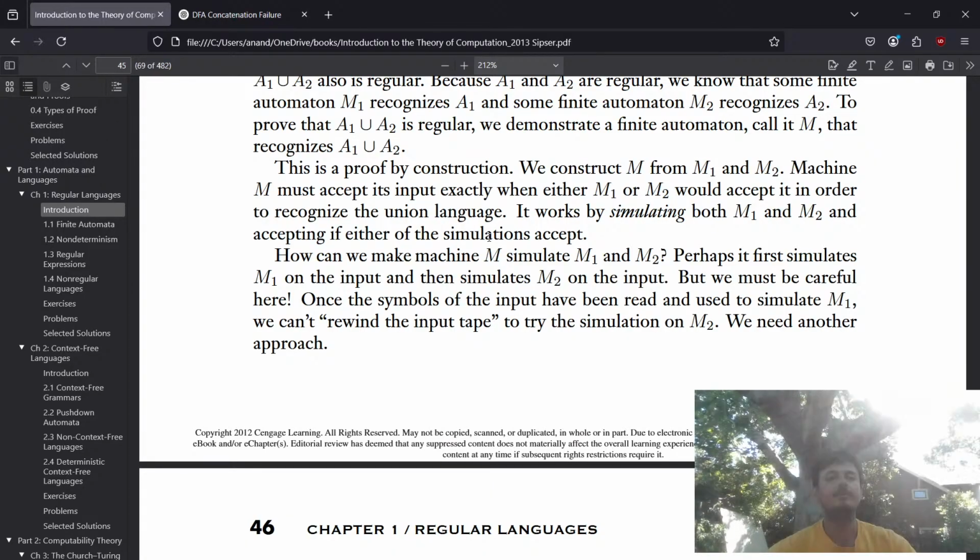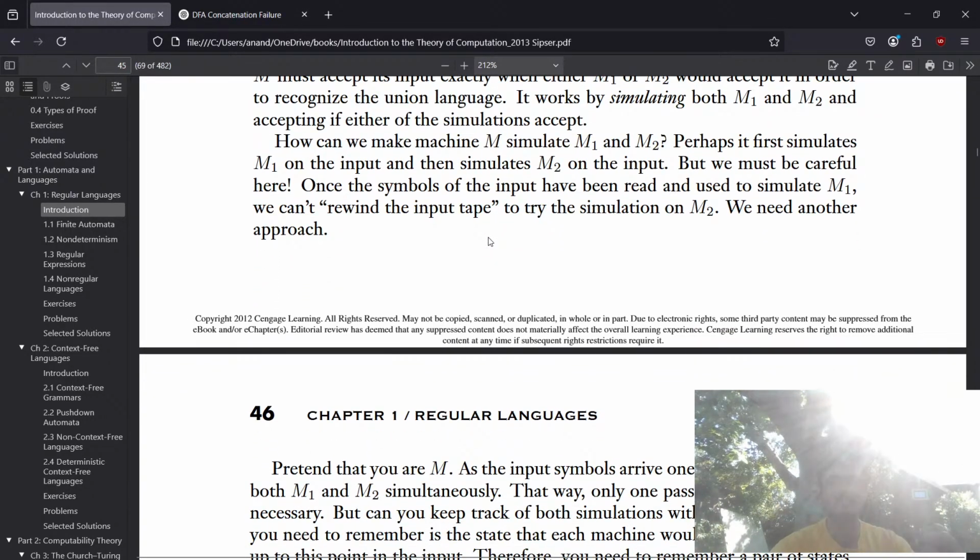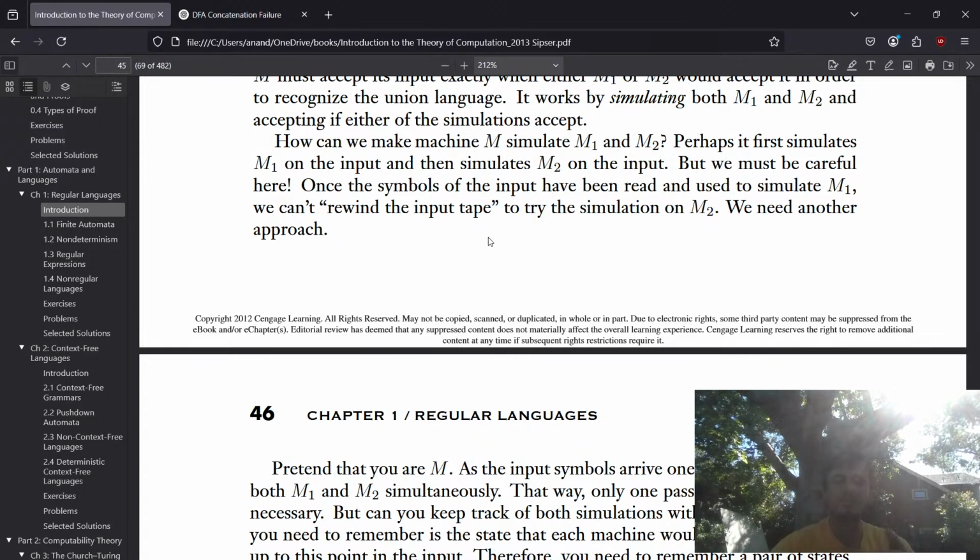Maybe you could just say run them both at the same time, but that doesn't mean it's regular. You need to run them at the same time in a way that the way you run it is a finite automaton. Okay, so we're going to construct a finite automaton that does this simulation in parallel.